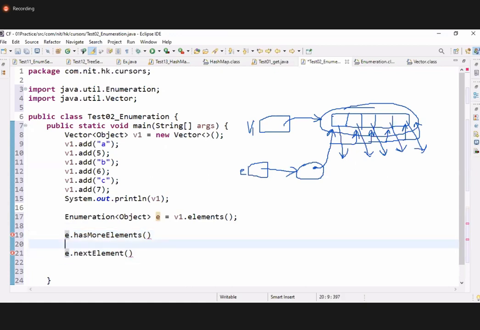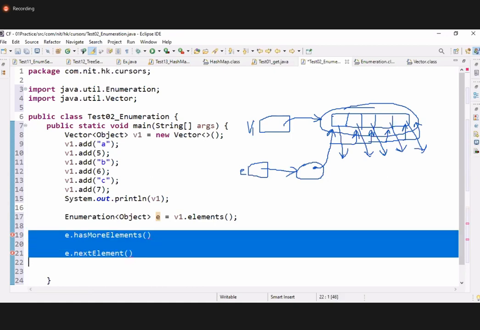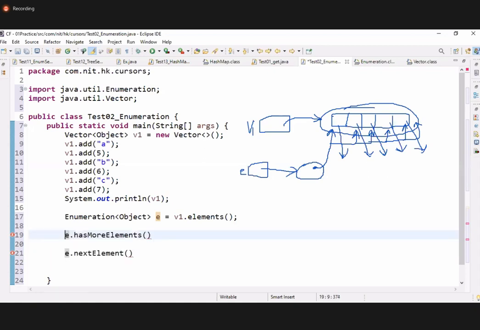Then you want to execute this statement one time for as many elements as are available. If you want to execute statements repeatedly, where should I write that logic? Inside a loop. Okay, inside a loop. Then which loop should I use, a for loop or a while loop?